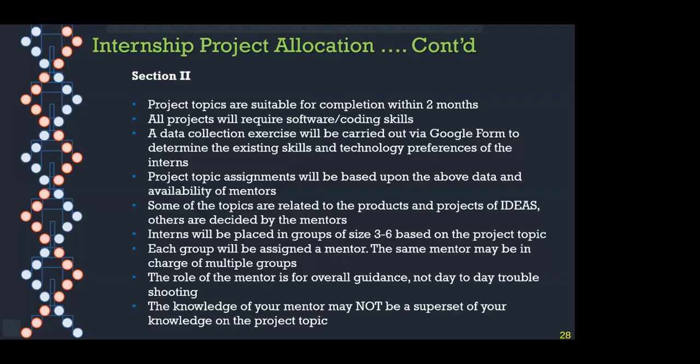Maybe he or she will be giving you links to various internet resources and other books and stuff like that. And the knowledge, you don't expect the mentor to know everything about the project. The mentor is kind enough to agree to help you, but that does not mean the mentor will be knowing all the software products and the various libraries by heart.